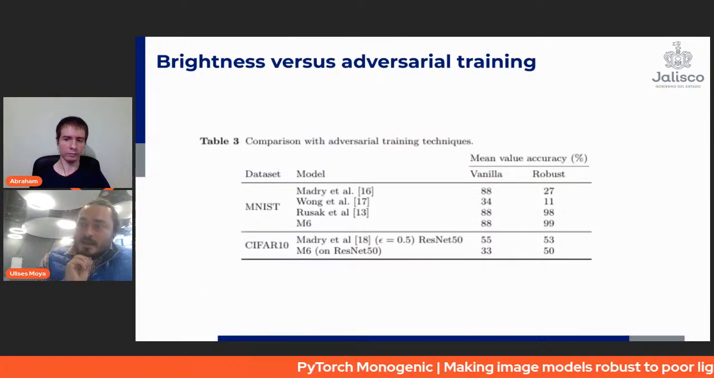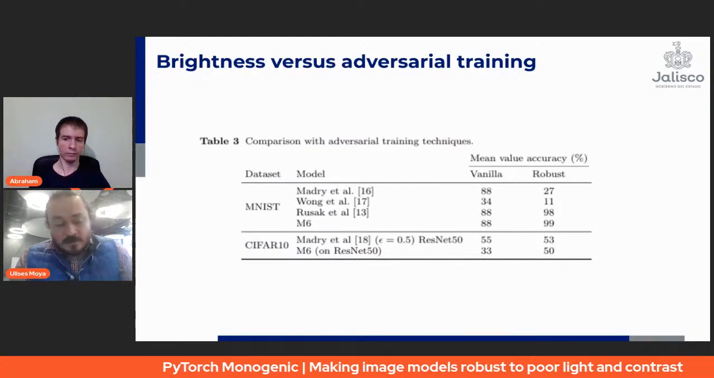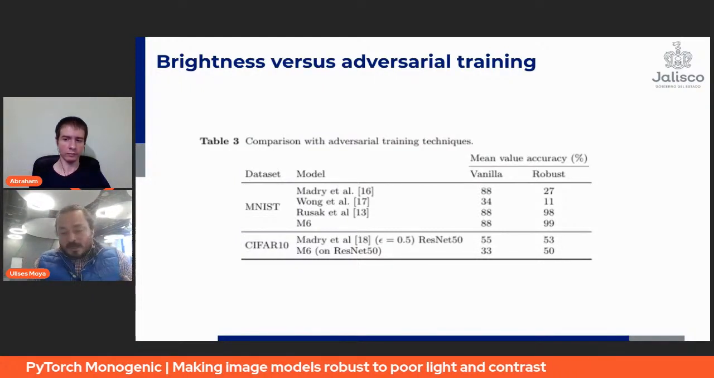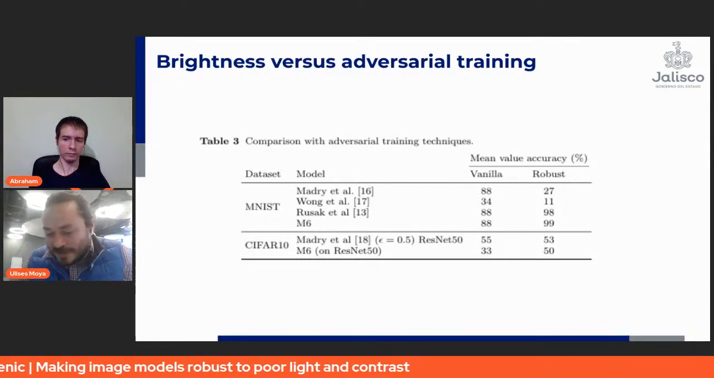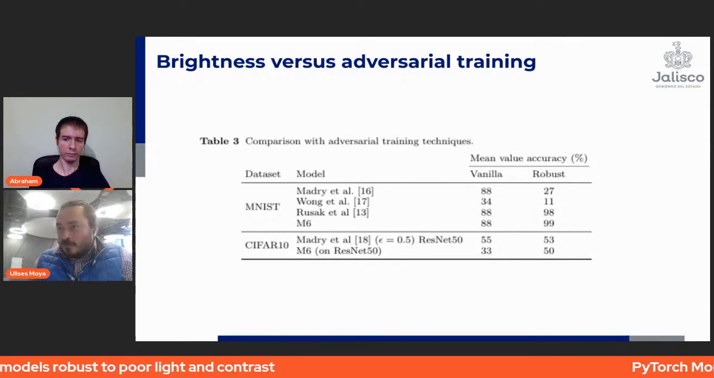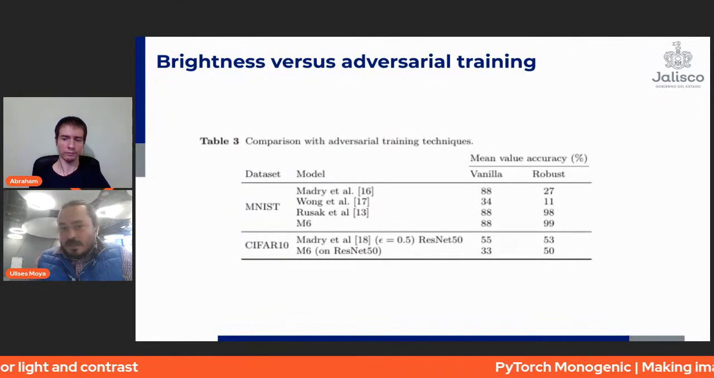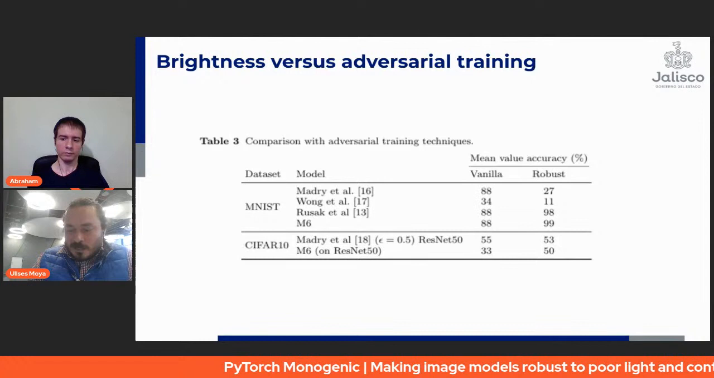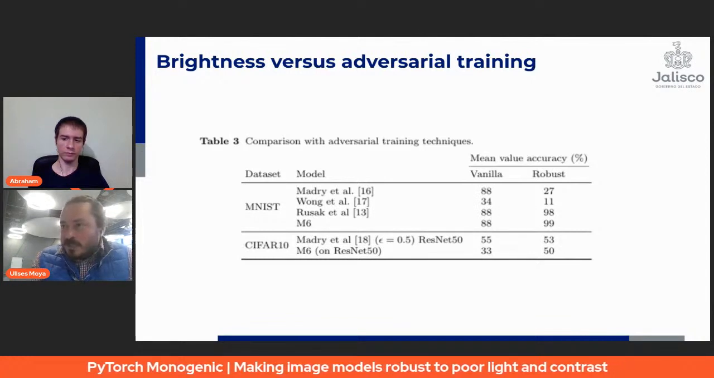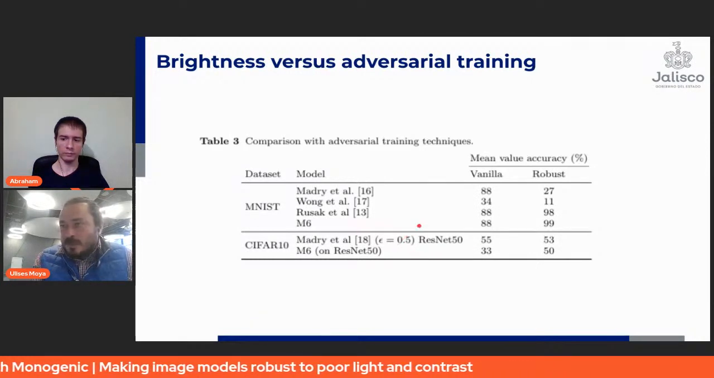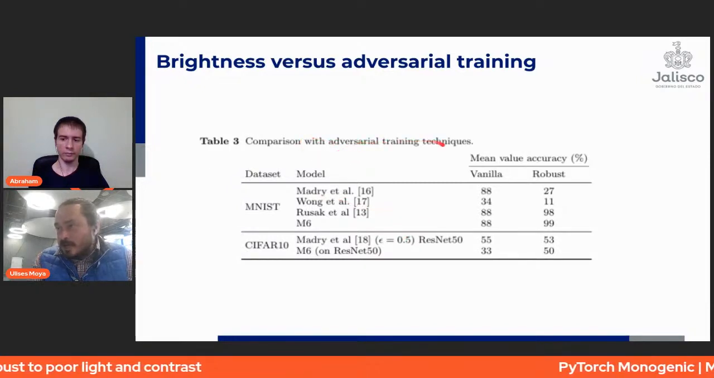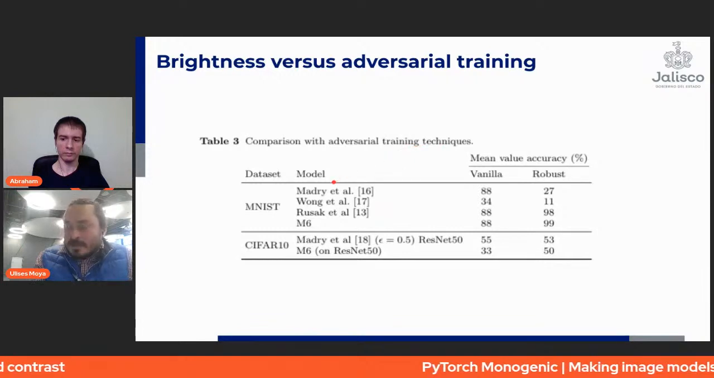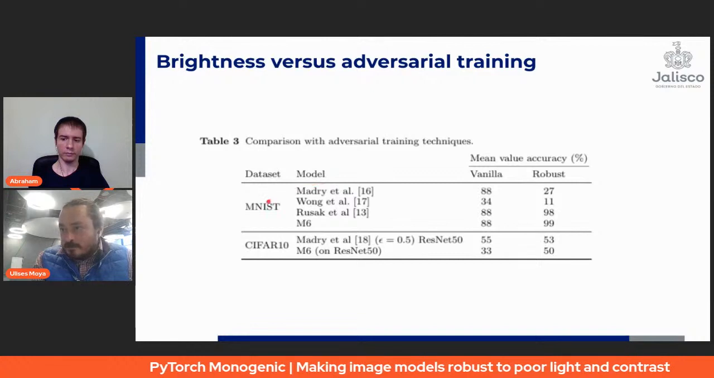We recently made a comparison, because when we proposed this to a journal, they had 12 reviewers. They asked, what is this thing? We need to compare with something. They recommended that we compare with adversarial training. We use the same architecture, the same kind of data degradation, the same data set, all the same.